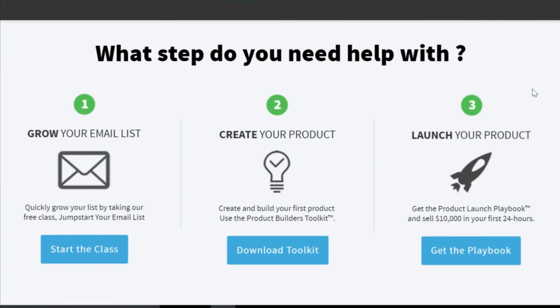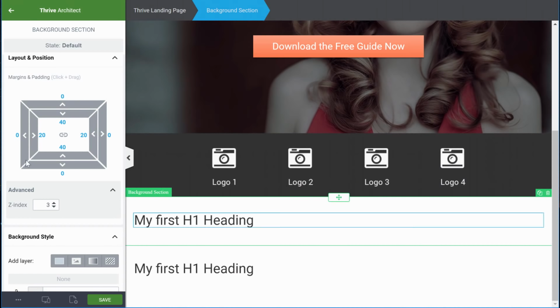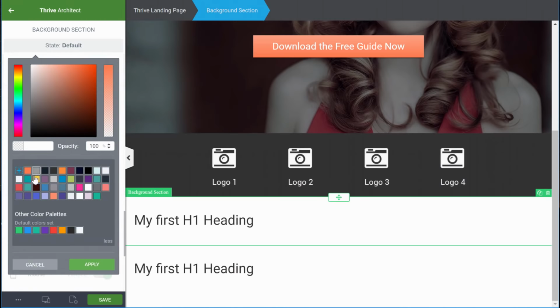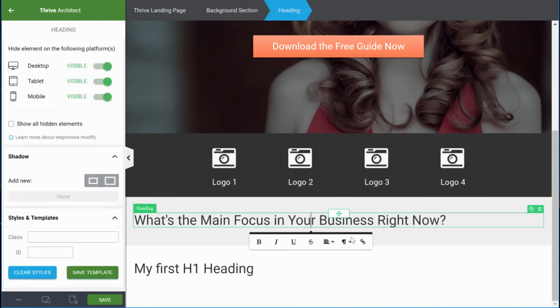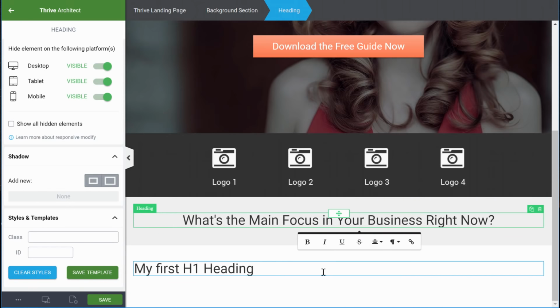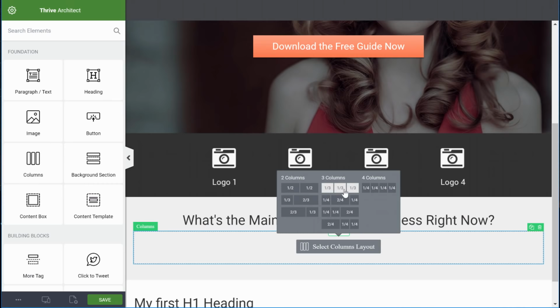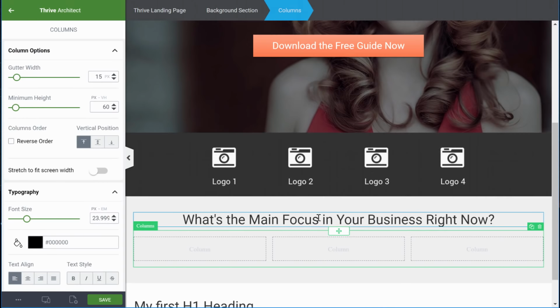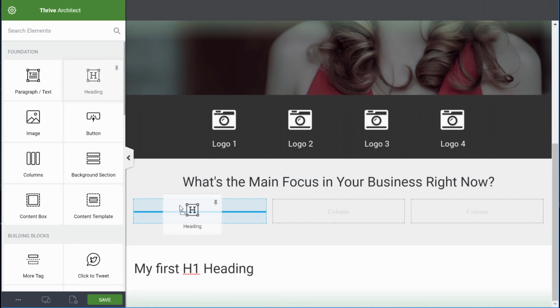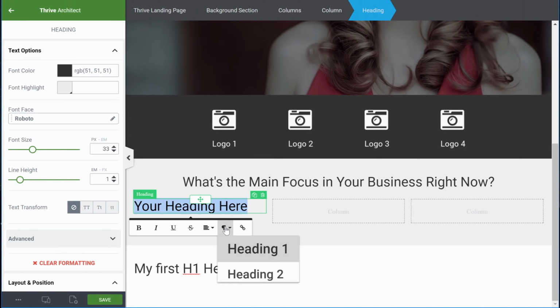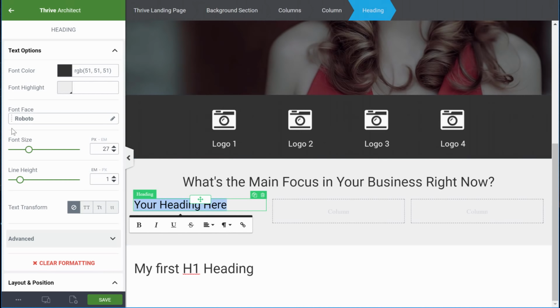The next section is a 3-column layout with 3 buttons that go to 3 different opt-in forms. So let's select this next section, give it a light gray color, put in our title, center align this title. Now I can put in our column elements, select 3 columns. And what we need in here is a subheading. So this would be a heading 3.